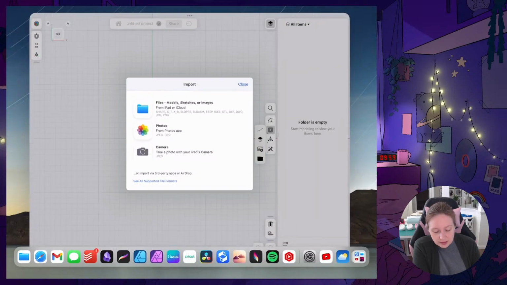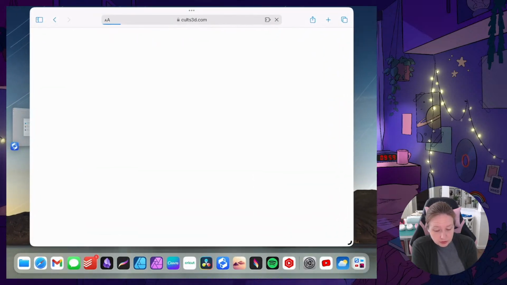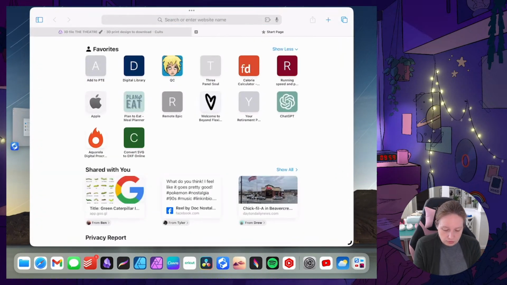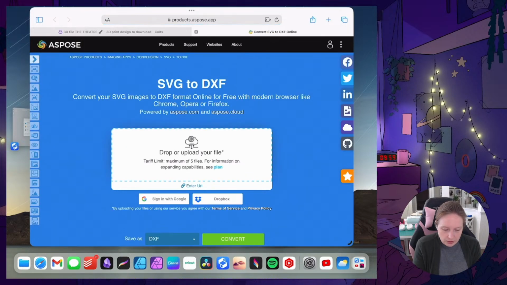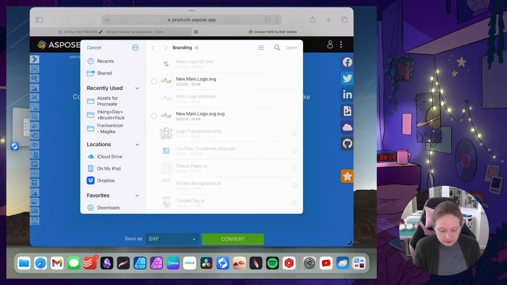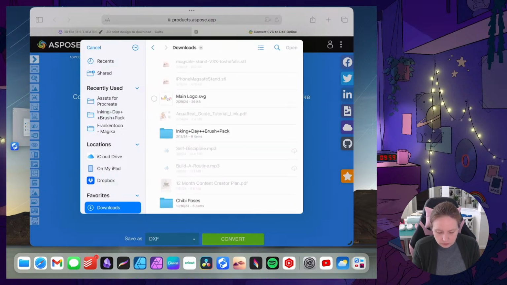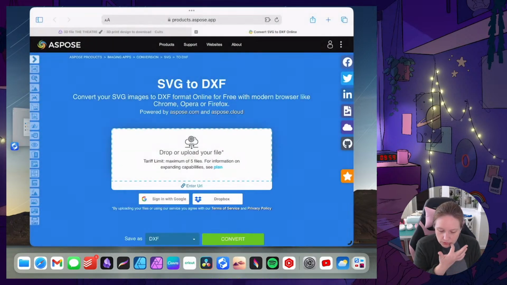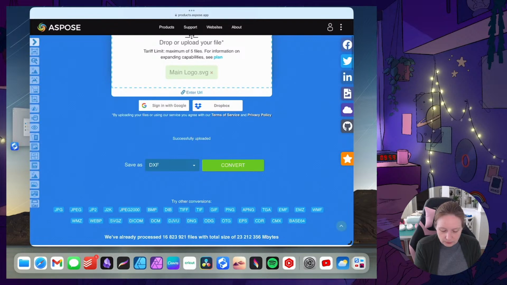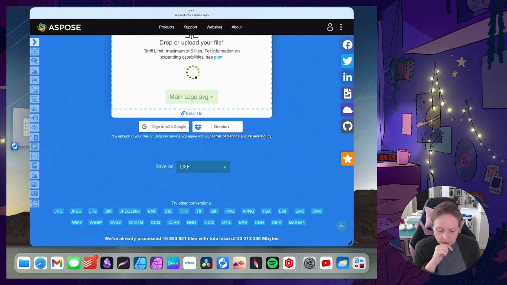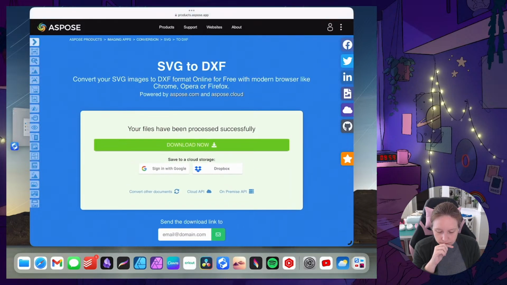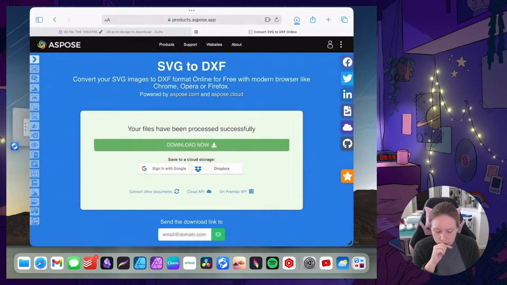So what you can do instead is you can actually convert it. I'm going to flip over here to, there's a bunch of different converters online. This one personally I found actually did a really good job with creating a DXF file. So I'm going to go over here, choose files, and I'm going to pull my main logo. Alright, and I'm going to have it convert to a DXF. Let it think about it real quick. There we go. I'll let it download.